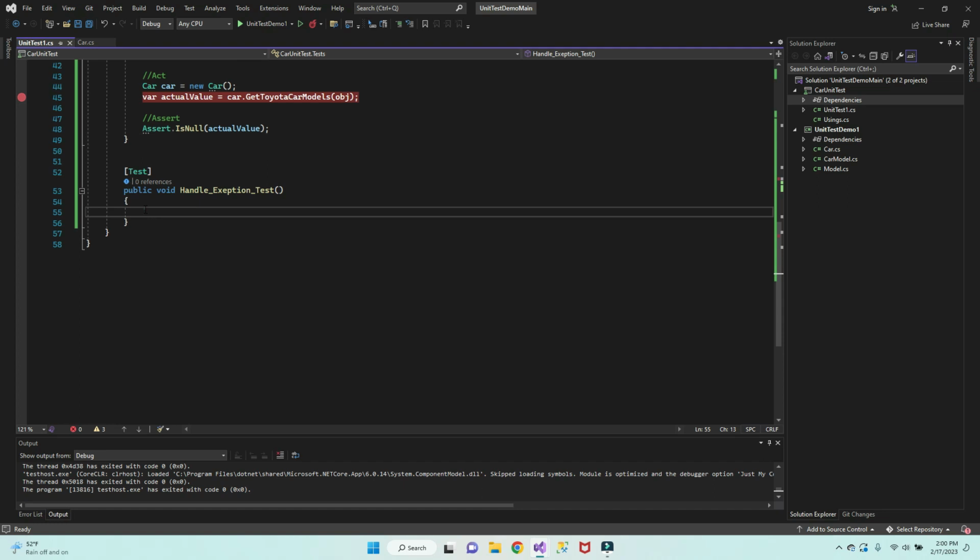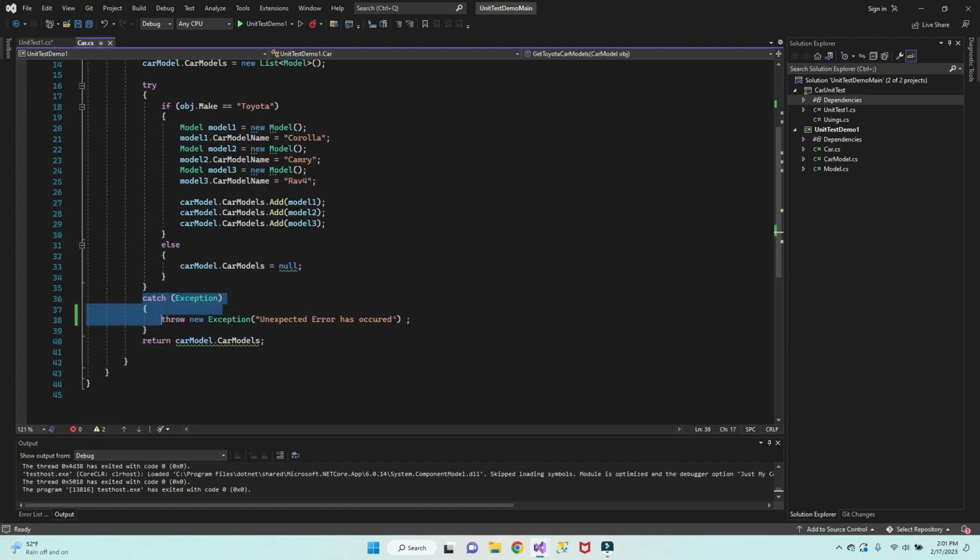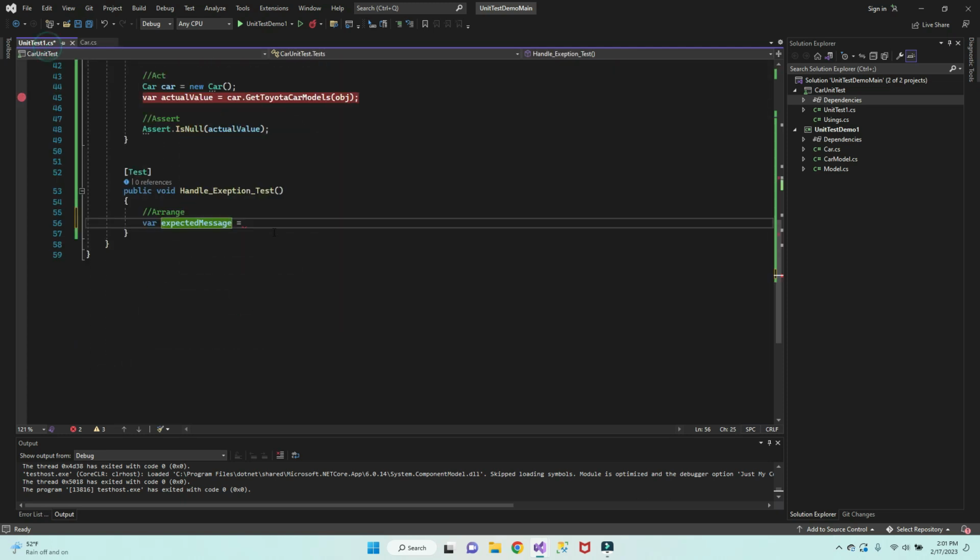The first thing that I want to do is the arrange. The first thing I want to do is the expected message. So expected message equal to, I just want to copy. Let me just copy here so we don't make any mistake. I'm going to copy exactly this message that I'm expecting to come out for us. Okay, so that's the expected message.